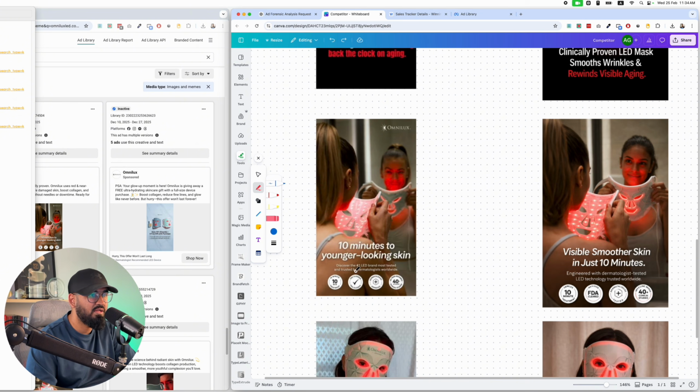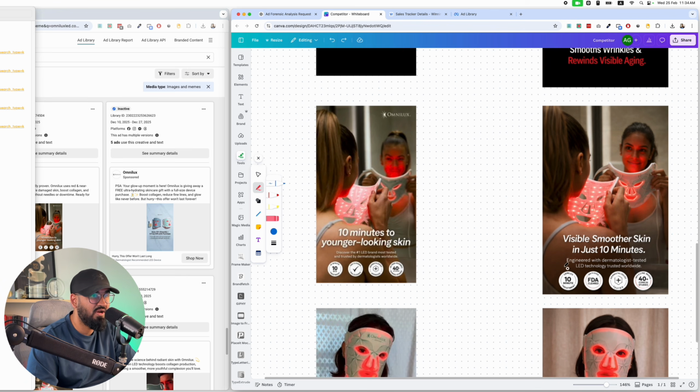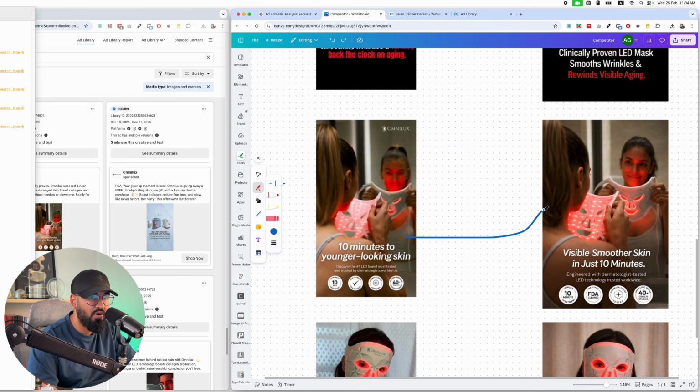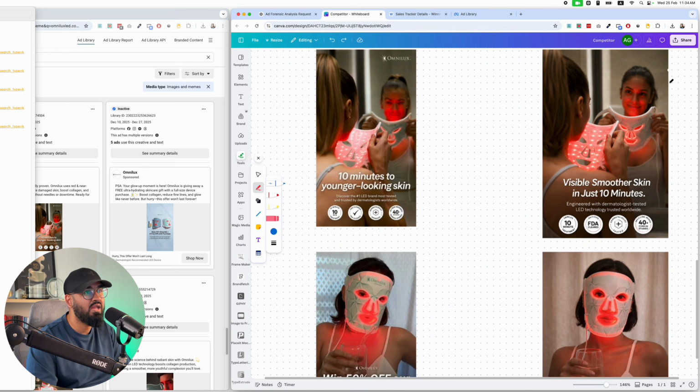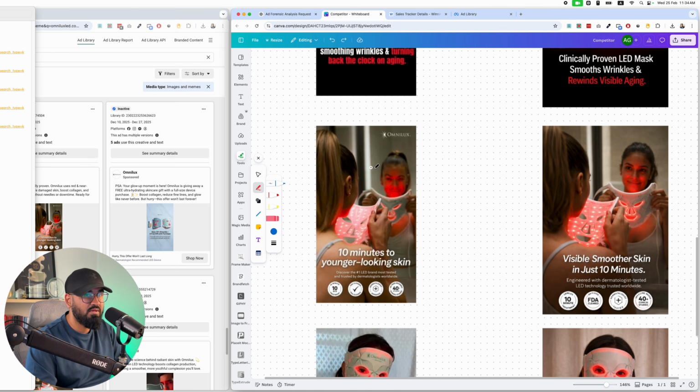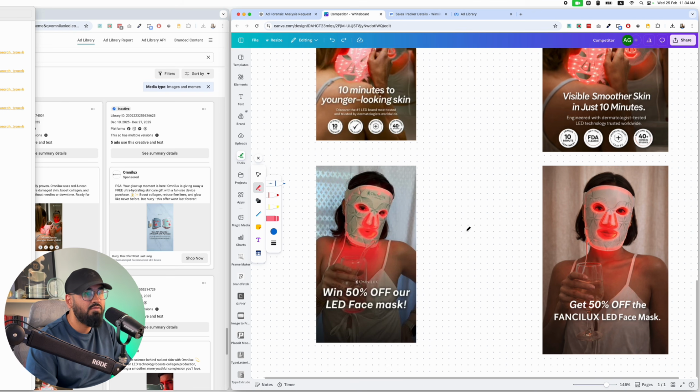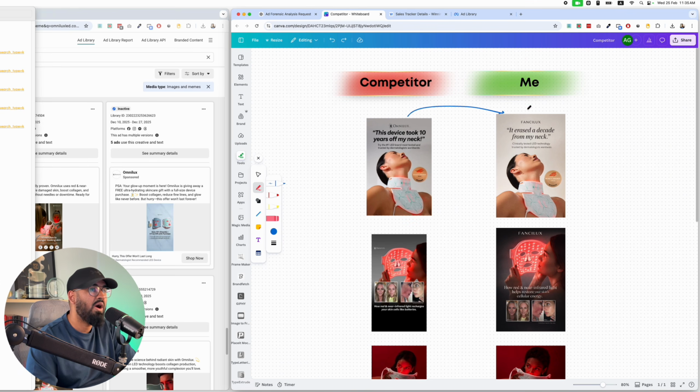Over here, "10 minutes to younger looking skin, visible, smoother skin in just 10 minutes." And the same type of image, but obviously our model here versus their model. But look at how the product is shown and look at how well this mirrors the original ad. And again, very, very similar. We've done this. Now, how do you do this?